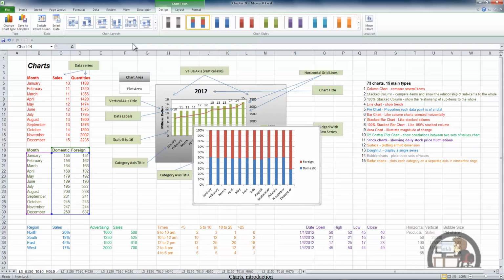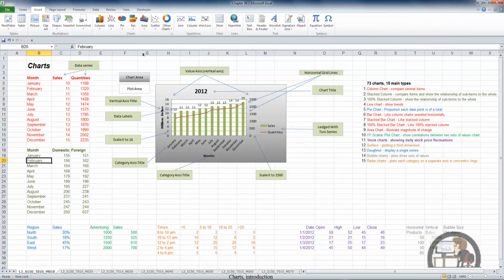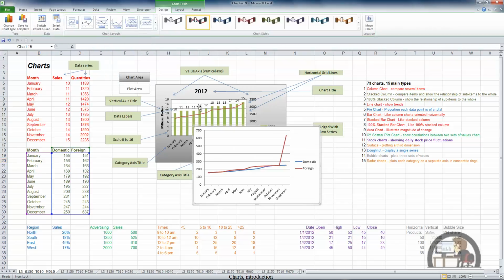Again, I'm going to delete that and then go back up to Insert, left-click Line, and then left-click Line Chart. Line charts are good for showing trends many times. And once again, we have the vertical axis plotting the values and the horizontal axis, or the category axis, displaying the non-numerical data. I'm going to delete that.